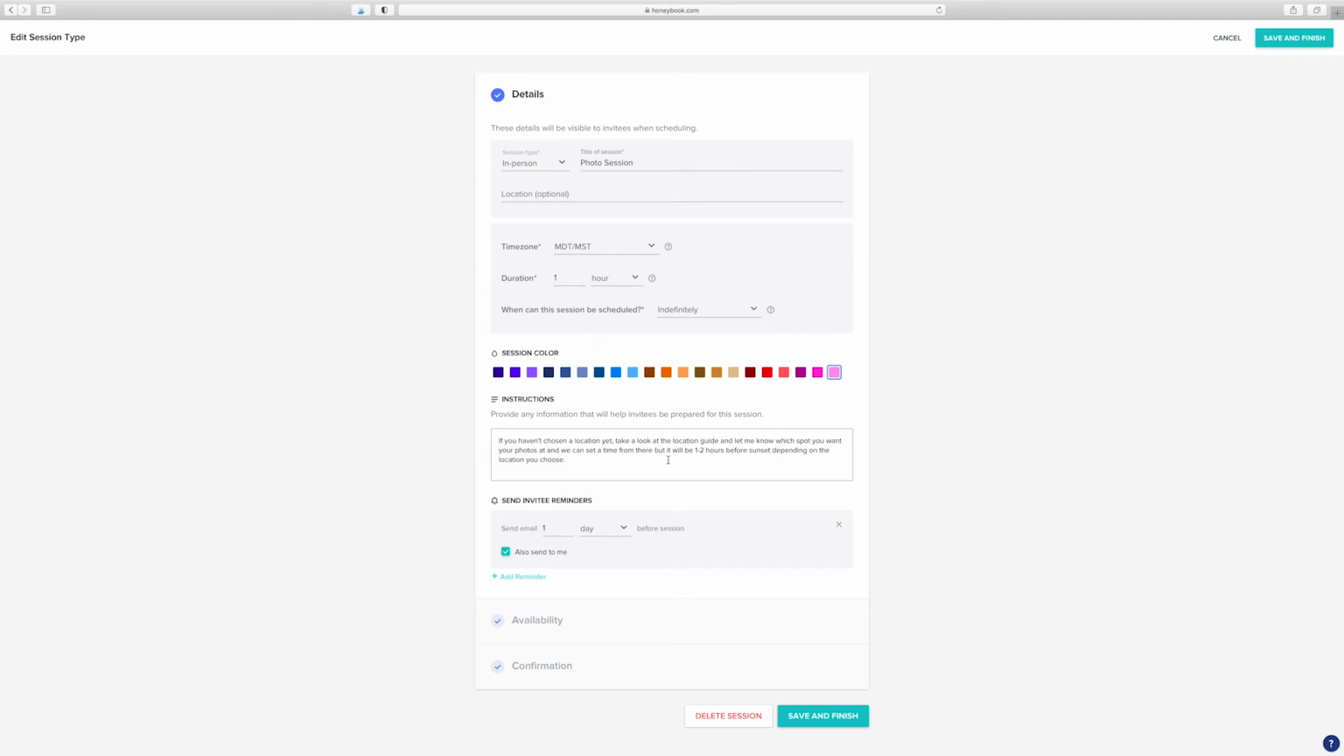And I just have in the instructions down here how it's going to work. So after they schedule their sessions, they're going to go look at my location guide, and then they will let me know what location they want, and then from there I will tell them what the start time is.